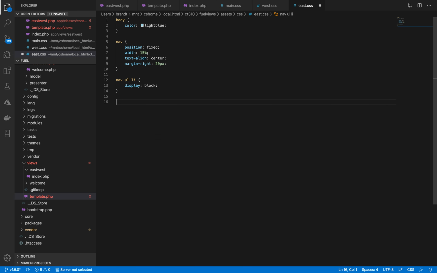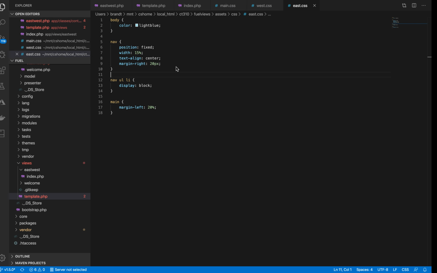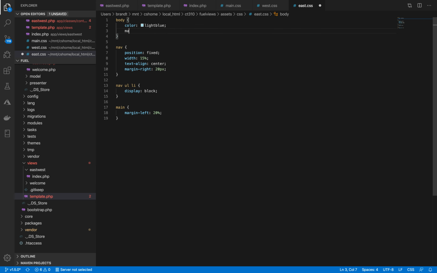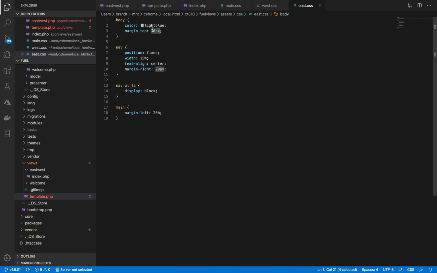And then we'll take our main, we'll set the left margin to 20%, let's just say. And we'll take the entire body and set a margin top of 20 pixels to move everything down. There you go. Okay, so here's my index page, so we'll make that 10.